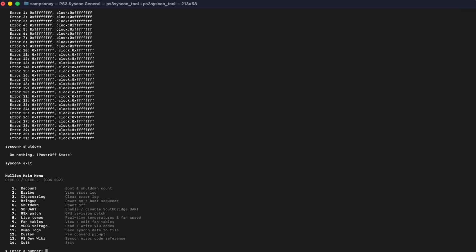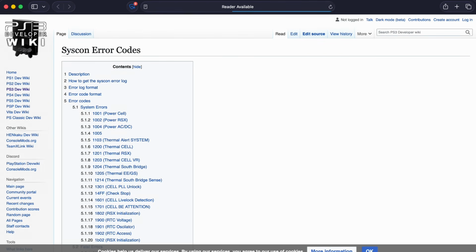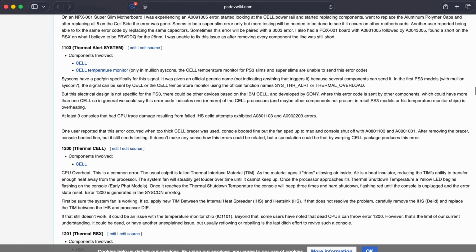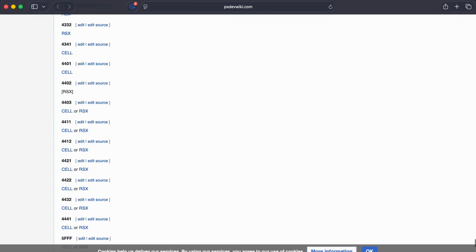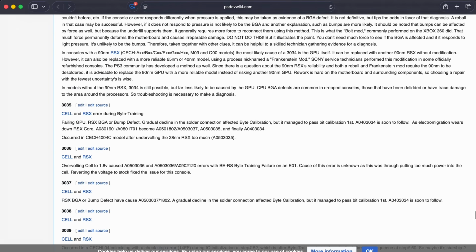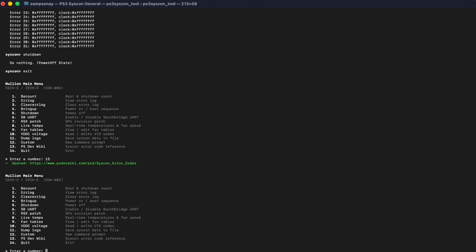You get your error codes. You could also see what they mean by just clicking option 13. That'll take you to the PS3 Dev Wiki. See all the error codes and their definitions and what they mean. Very nice stuff. And yeah, that's pretty much about it.